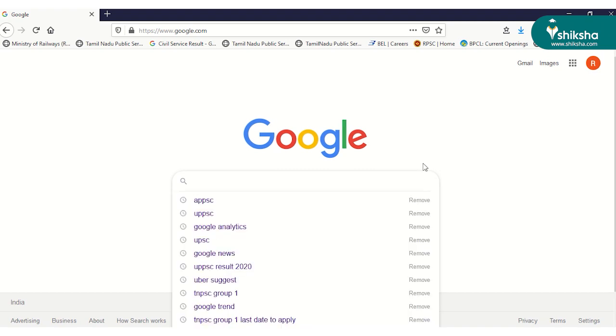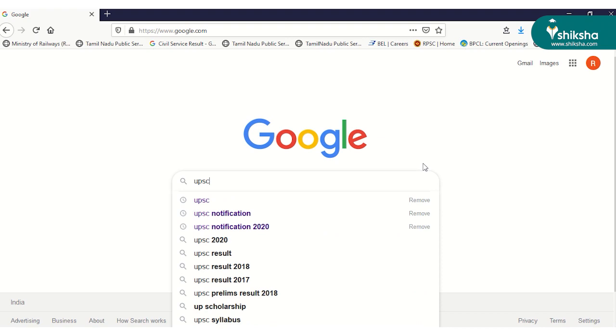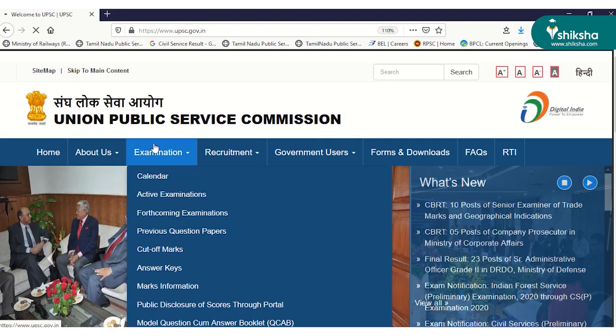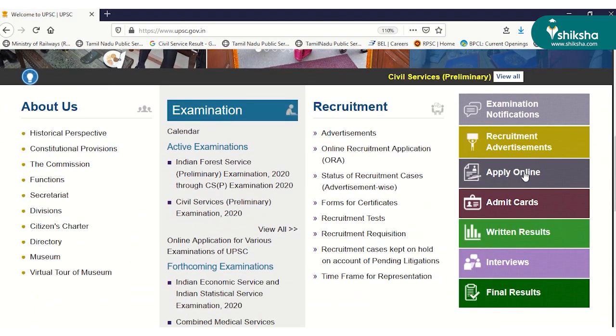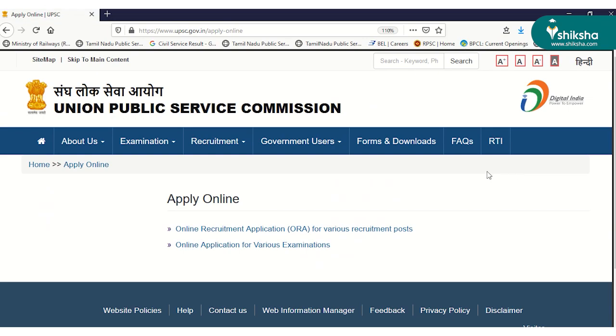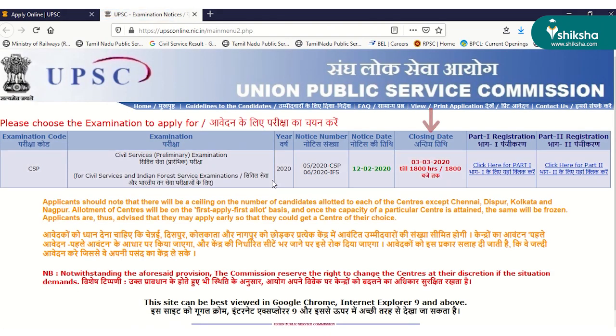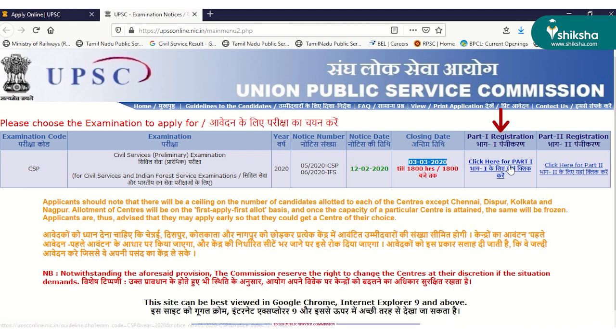In the Google search bar of your browser, type UPSC. Click on the very first link of the search result, which is the official website of UPSC. Scroll down and hit the Apply Online button. A new page opens up wherein you need to click on Online application for various examinations. Here, you will be able to see the closing date of the application form, which is 3rd March 2020. Click on the adjacent link which says, click here for Part 1 registration.